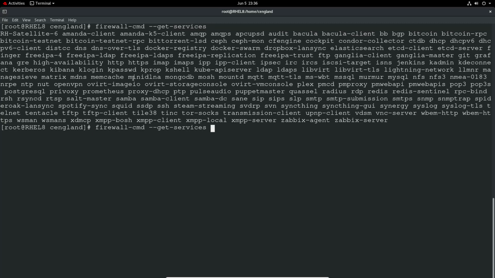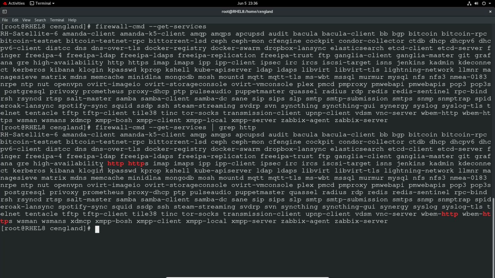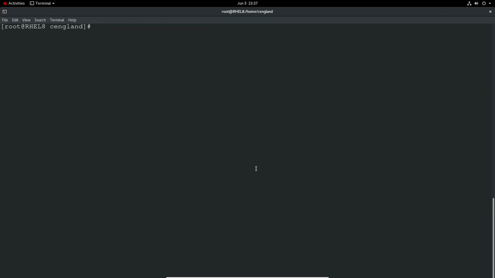But you could also do grep, and if you look for HTTP, you can see that it's there, HTTP entries. So it's good to know you've got quite a lot of common services that you'll probably use will be there. So we can see it there at least.